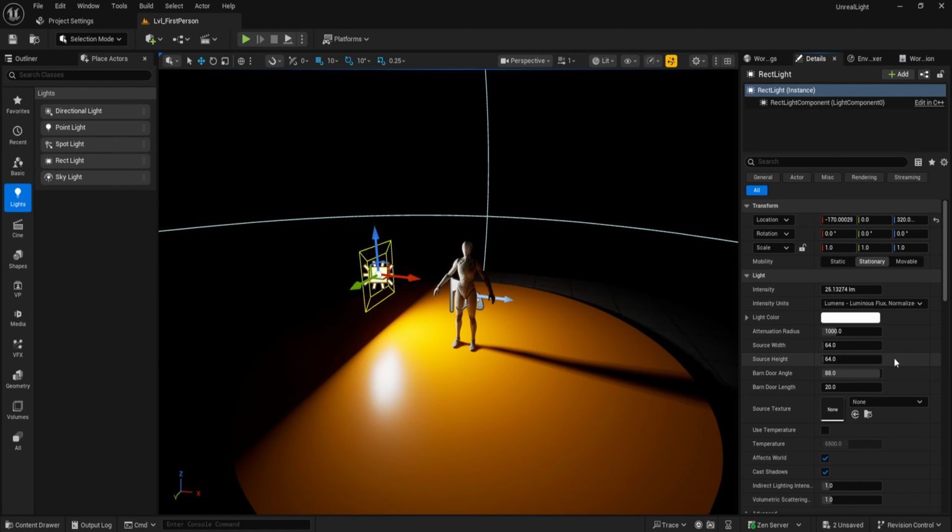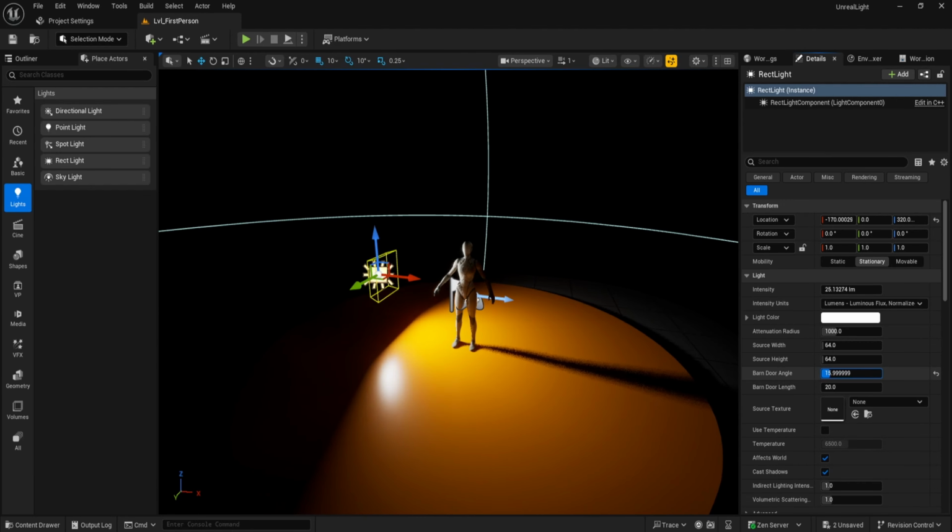Next up are barn door angle and barn door length. These act just like real film light barn doors. They let you cut off the edges of the light and control how much spill hits nearby surfaces. If I increase both values, the beam tightens and becomes more focused.